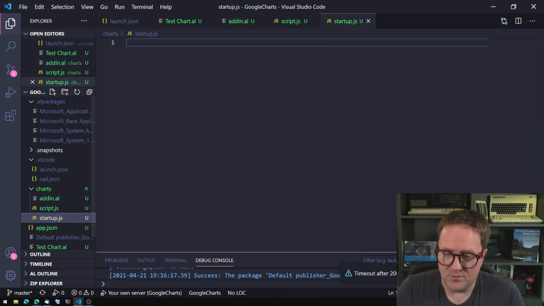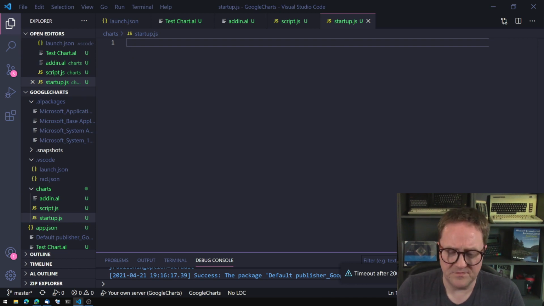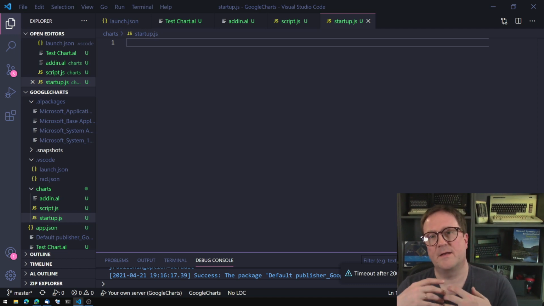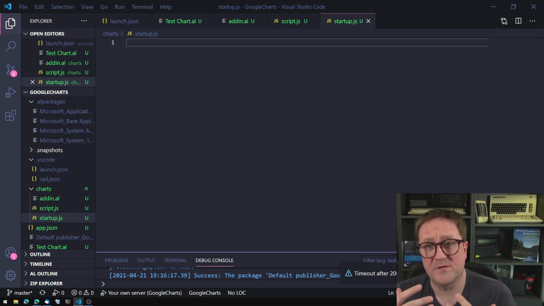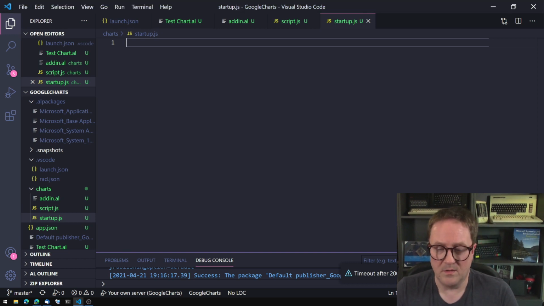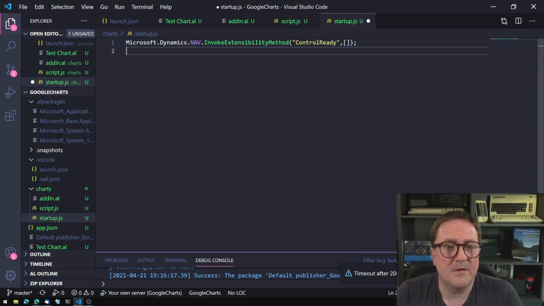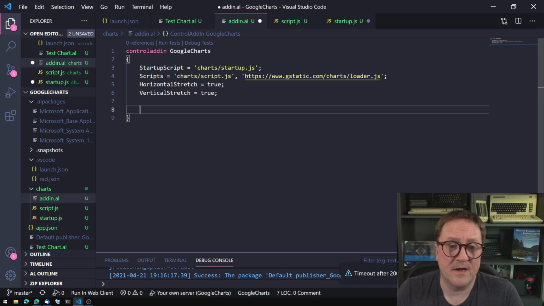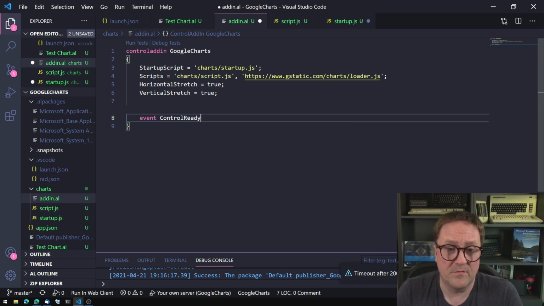What I usually do when working with control add-ins, and this is the pattern that Microsoft uses also, is that the control add-in is delayed getting ready, so you cannot use it from the AL side before it's ready. And the way we tell that it's ready is simply to call Microsoft.Dynamics.Nav.InvokeExtensibilityMethod, and we usually call it ControlReady. So this is actually an event. So we need to go back to the control add-in and create an event called ControlReady.